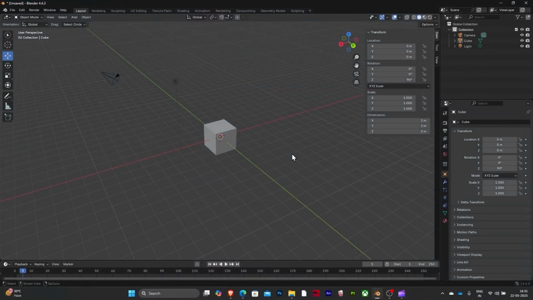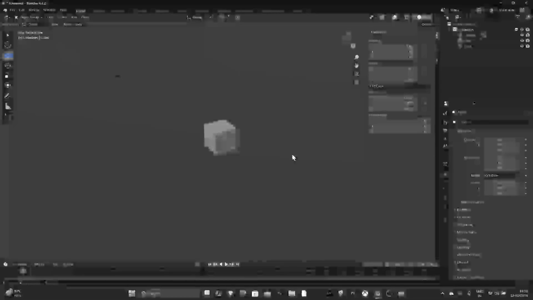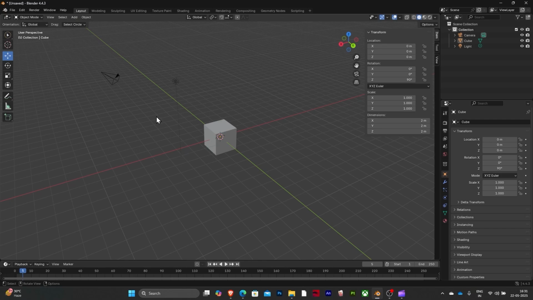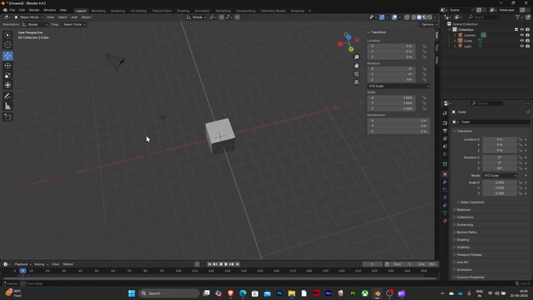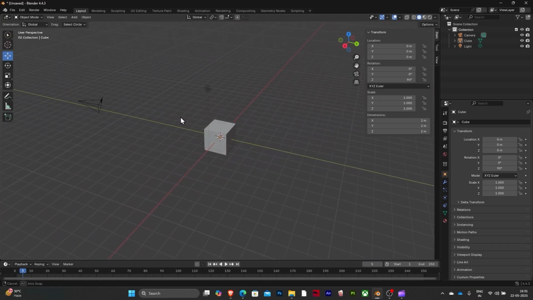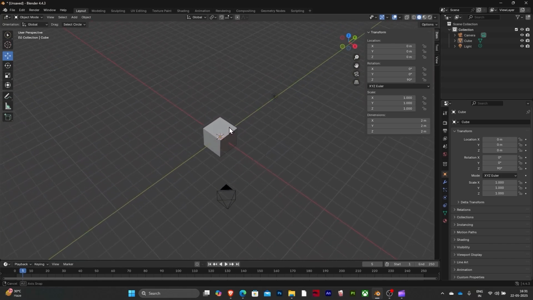Now let's have a quick demo for navigation controls. Navigation is your key to working efficiently in 3D. To orbit around the scene, hold the middle mouse button and drag. This rotates your view around the point you are looking at.